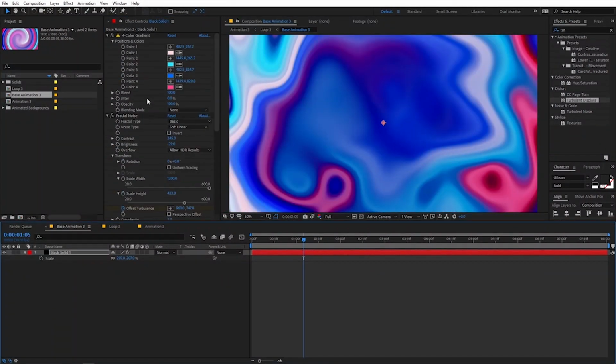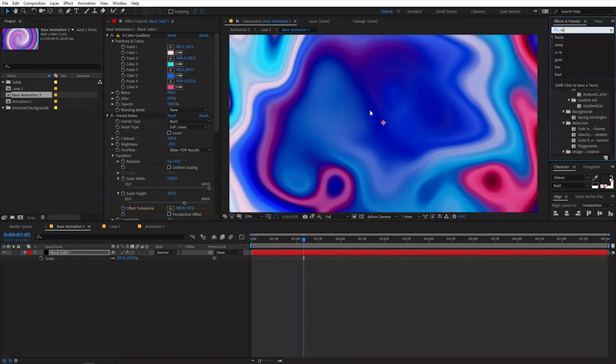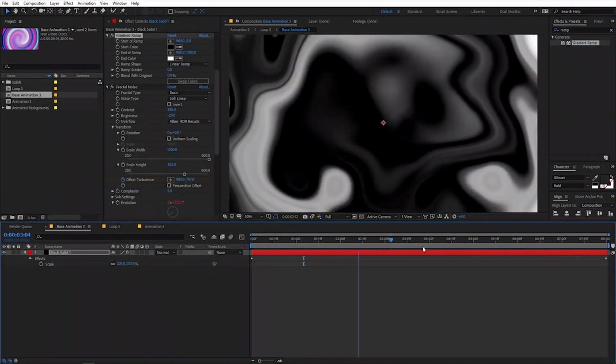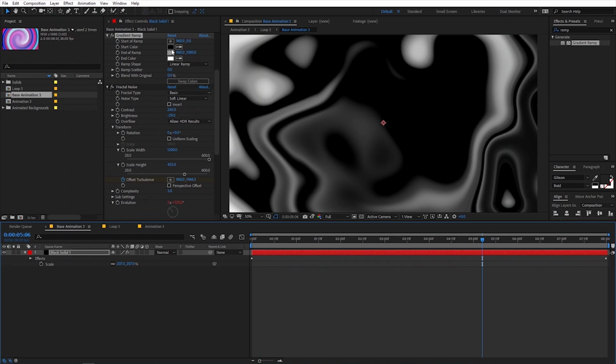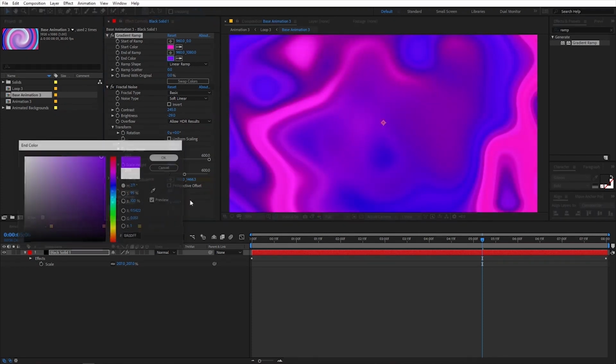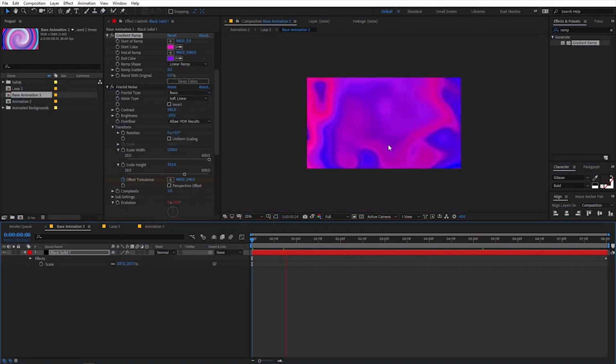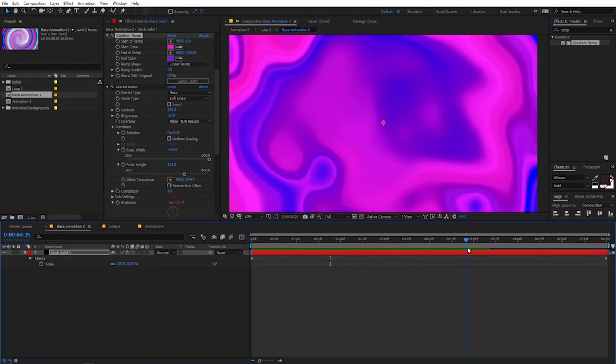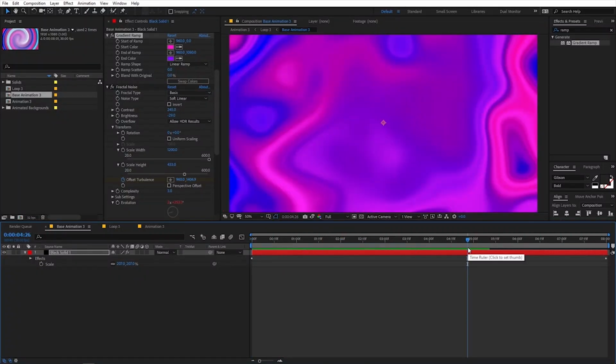And you can probably go back and change the colors. And if you don't want these many colors, you can just simply search for a gradient ramp and just drag it over here. And now you can see we have only 2 colors. You can just change them to whatever you want, just like this. So this is how you can tweak your animations and create some really interesting animated backgrounds.